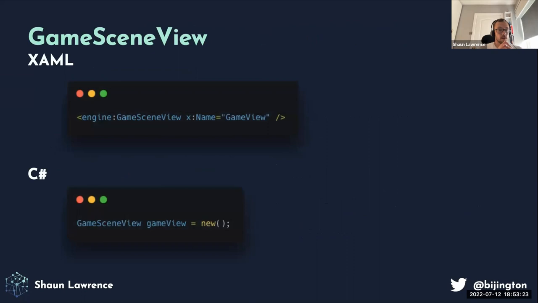So to try and make life easier in terms of building a game, this engine at the moment will give you what's called a game scene view. So this gives you the ability to render your scene on the screen. There isn't too much in terms of implementation that you have to provide. You can just add it.